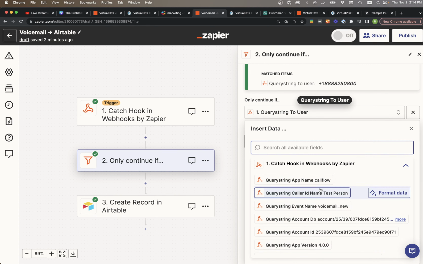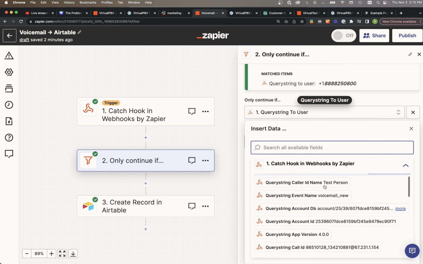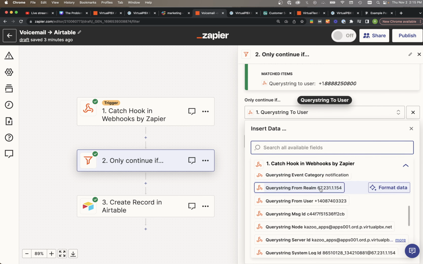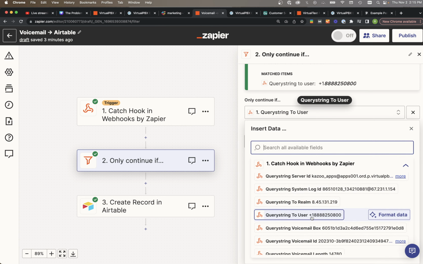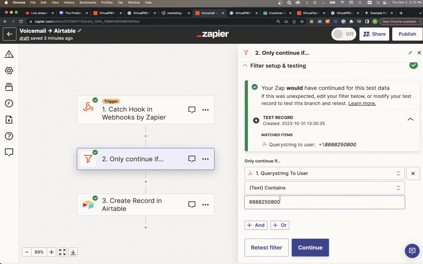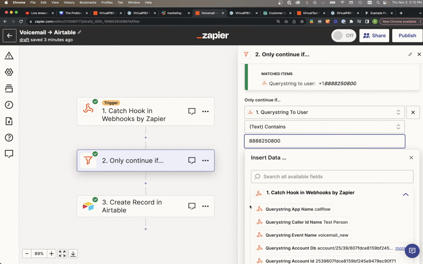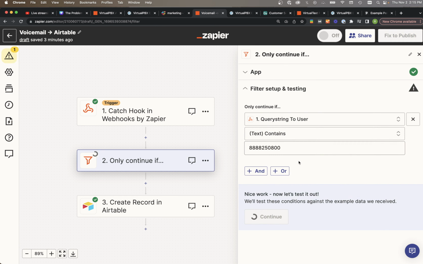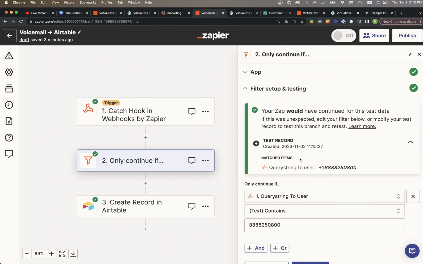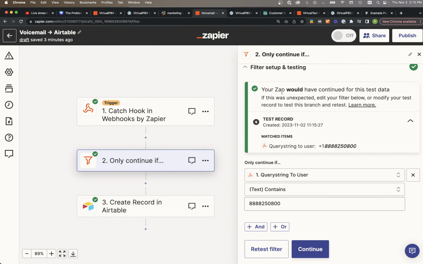Once again, I highly recommend for the test data that you're using, make sure the test data matches your use case. In my use case, I want to know all of the voicemails that happened when somebody called our main company number. So for that, I'm going to look for who received that voicemail. As you scroll through, perfect, there we can see it. That's the user, that's our main phone number. So I want to use this, and I want to know when that contains our main phone number. This is our main phone number here. I'm going to go ahead and hit continue, and perfect. I used the real life data that we wanted to see so that our Zap would have continued with our test data. That's perfect. We're going to hit continue.